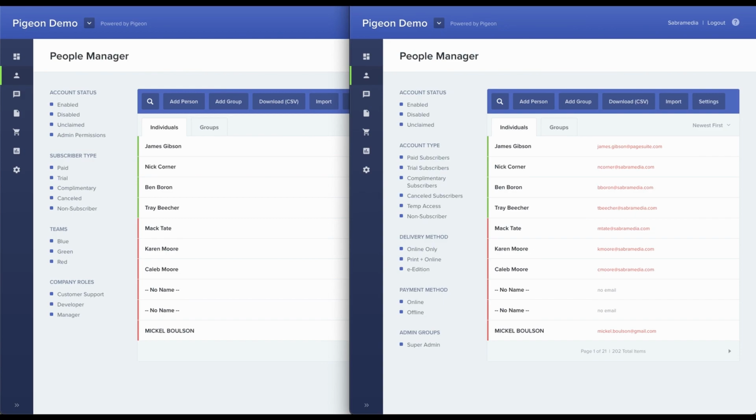Have you ever wanted to organize people in more meaningful ways? Well, now you can with people tags. In the People Manager, this interface on the left is the new view. On the right is the old view. We want to focus here on the filters.